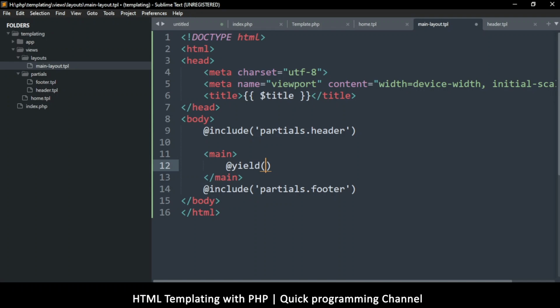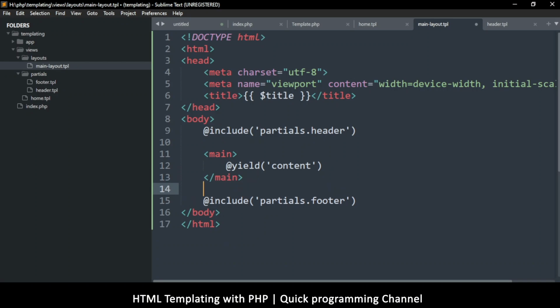So this is what we're going to use. That's the keyword we're going to use, and say yield to a section called content. So that way each page can put its own content here. The header will remain the same, the footer remain the same, but each page will put its own unique content in the middle here. Now if, for example, I have like a sidebar, I can also do that.